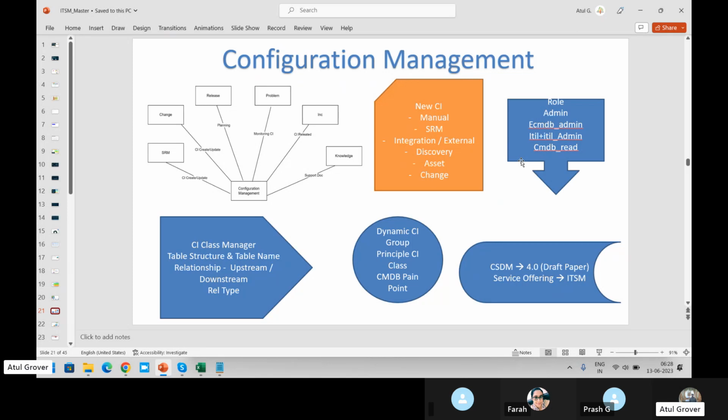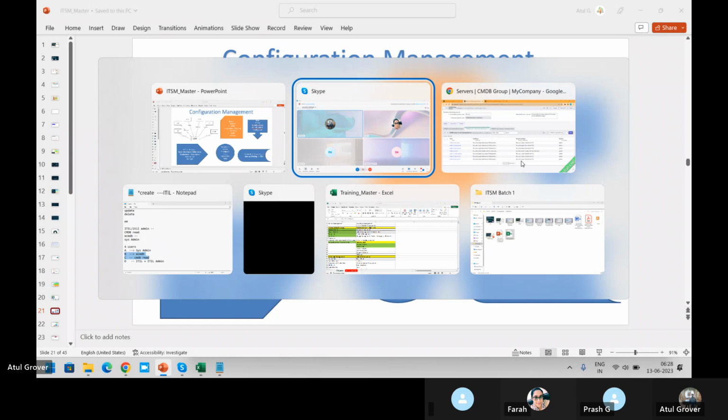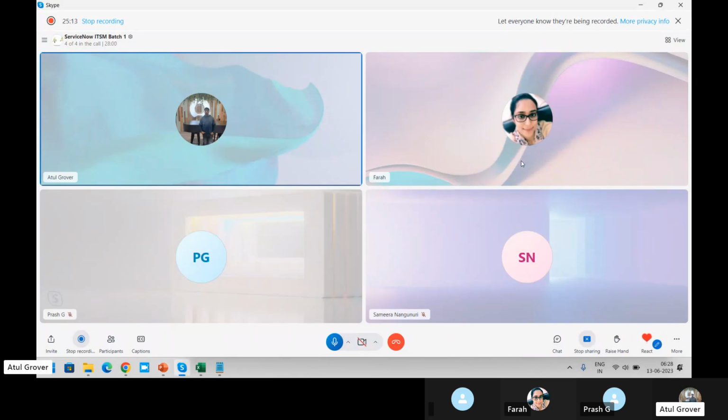Number one pain point is: what is a CI? If I ask Farah, she will give her own definition. If I ask Samira, she will give her own definition. If I ask Prashanti, she will give her own definition. If you ask me, I will give you my own definition. The concept or term is the same, but everybody has their own definition, which is the major problem in CMDB. So the first pain point is that there is no standard, common data definition.